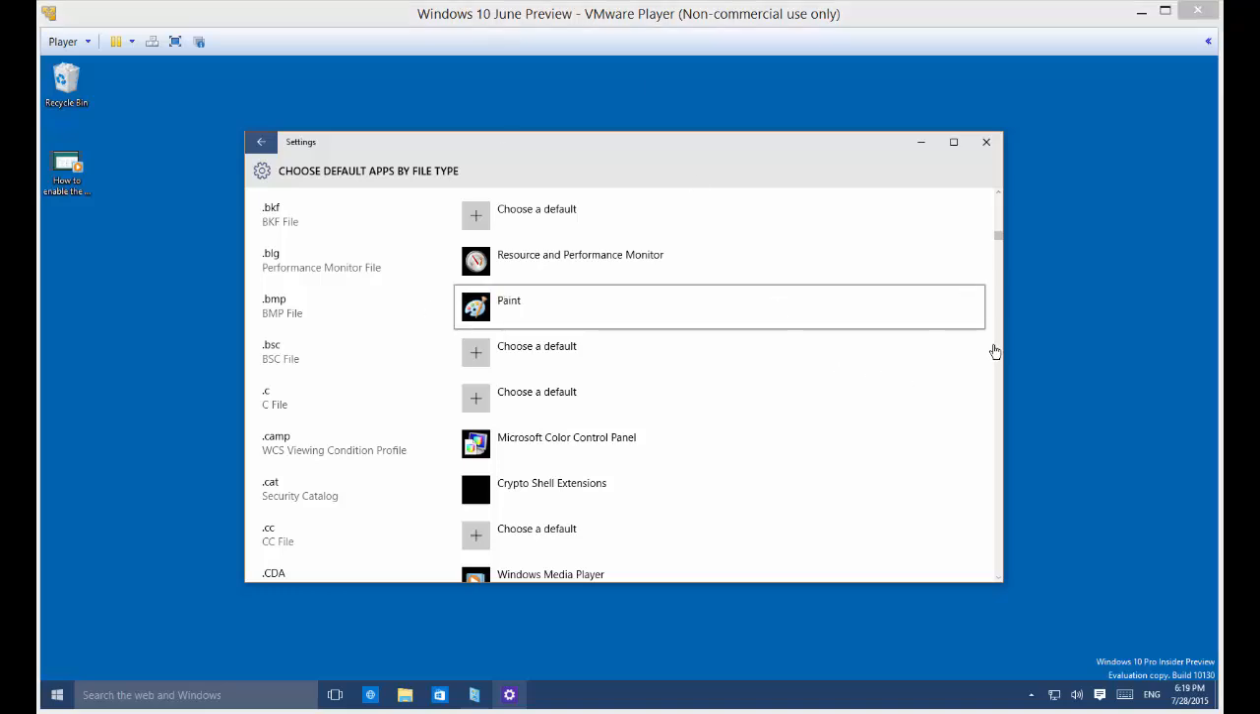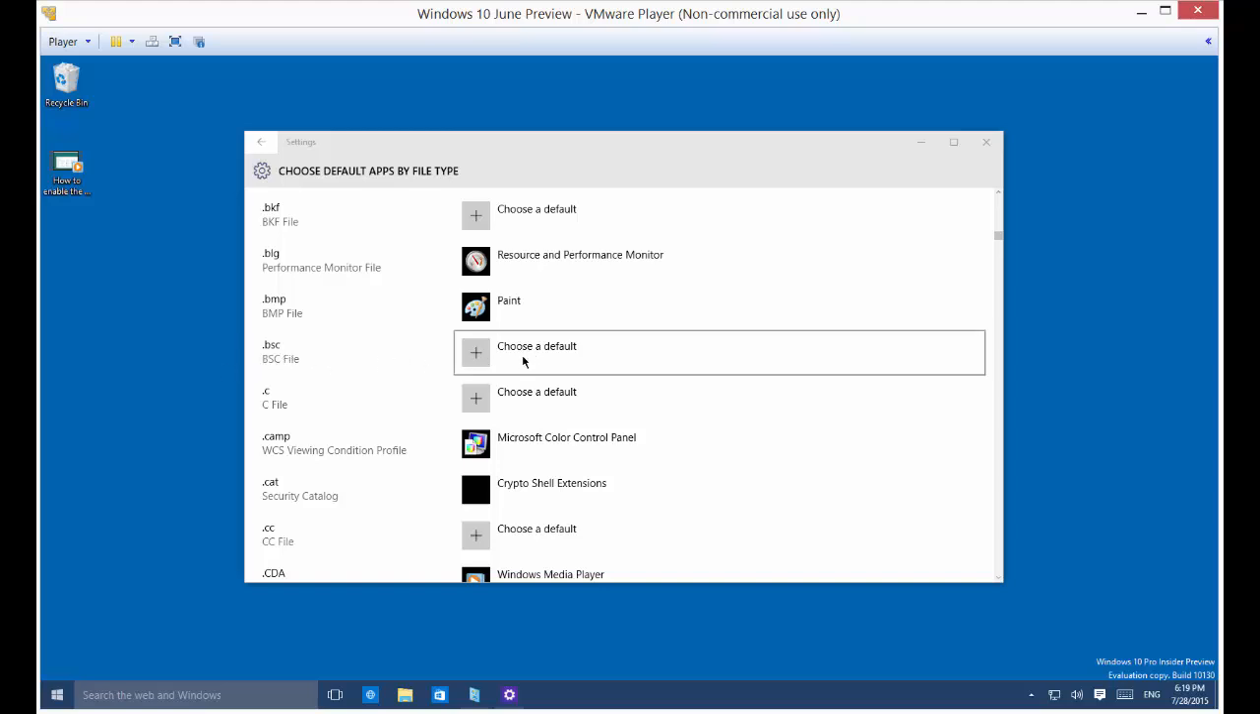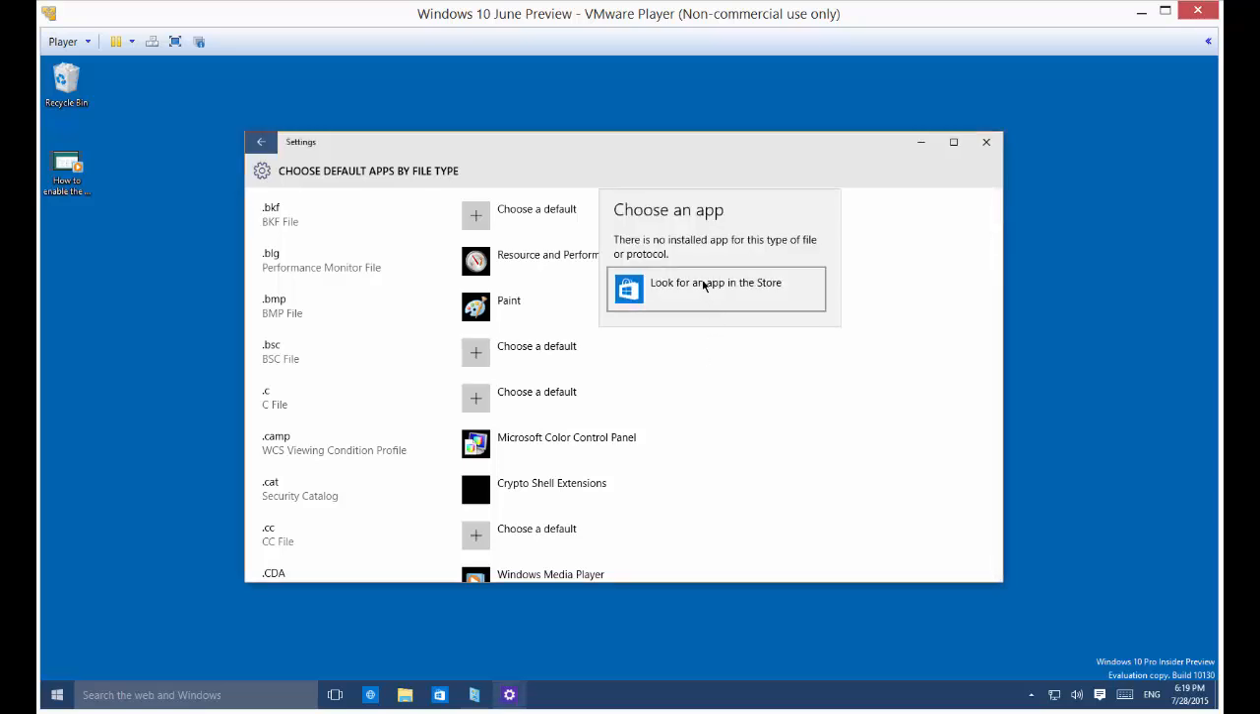All right, now switch to Paint. Sometimes it takes a little longer than others to get through. All right, so sometimes you're going to see an extension that doesn't have a program with it. So what we can do is just click on choose a default, and then it'll say look for an app in the App Store, or it'll say there's no installed app for this type of protocol. So you can click on look for an app in the App Store and then choose it after doing some research on what that extension should use.